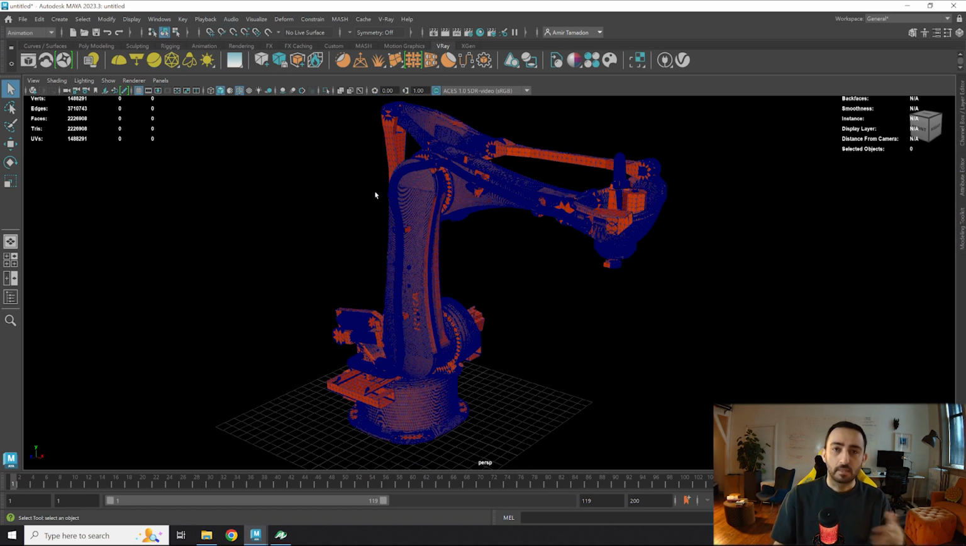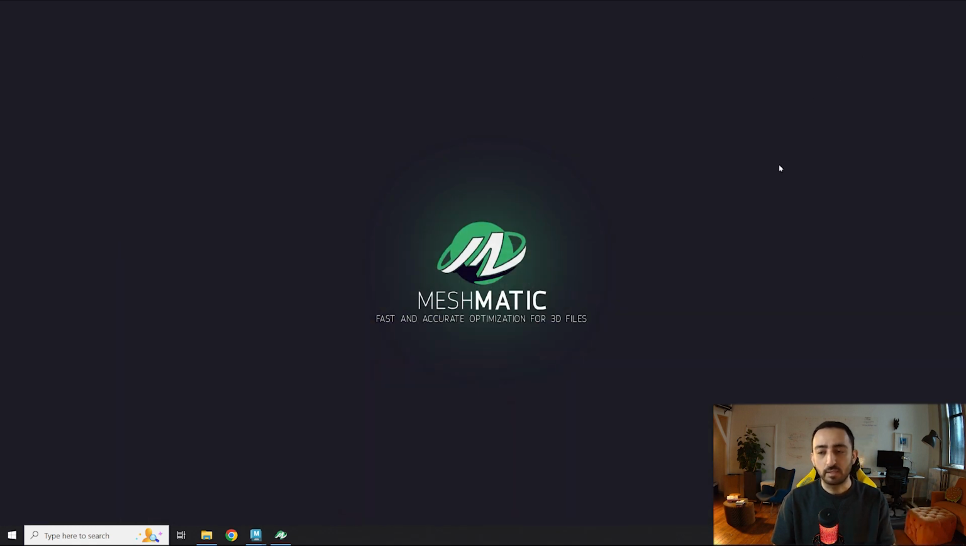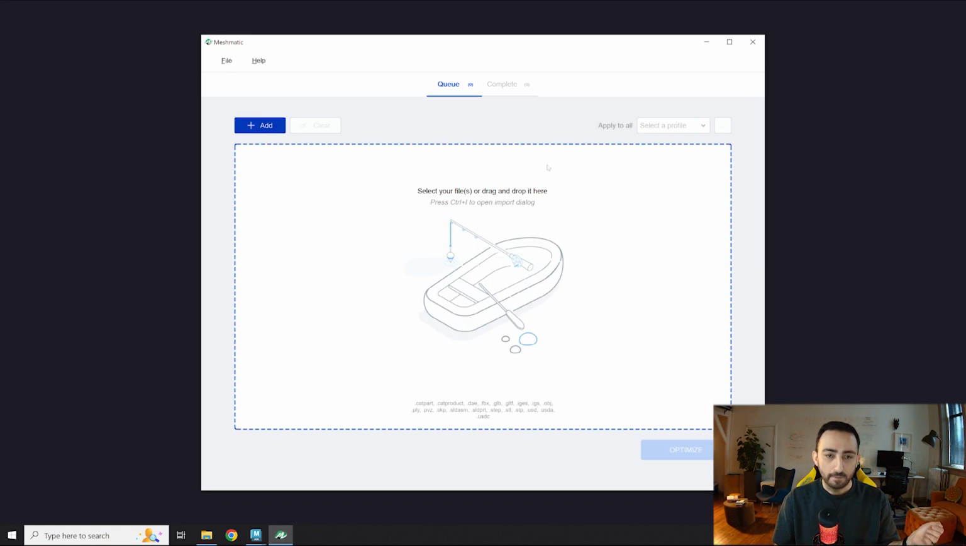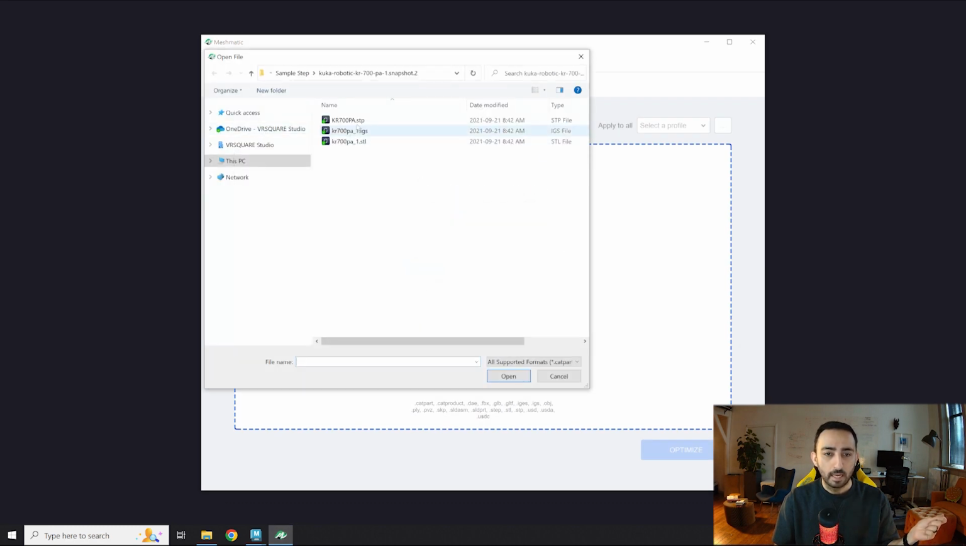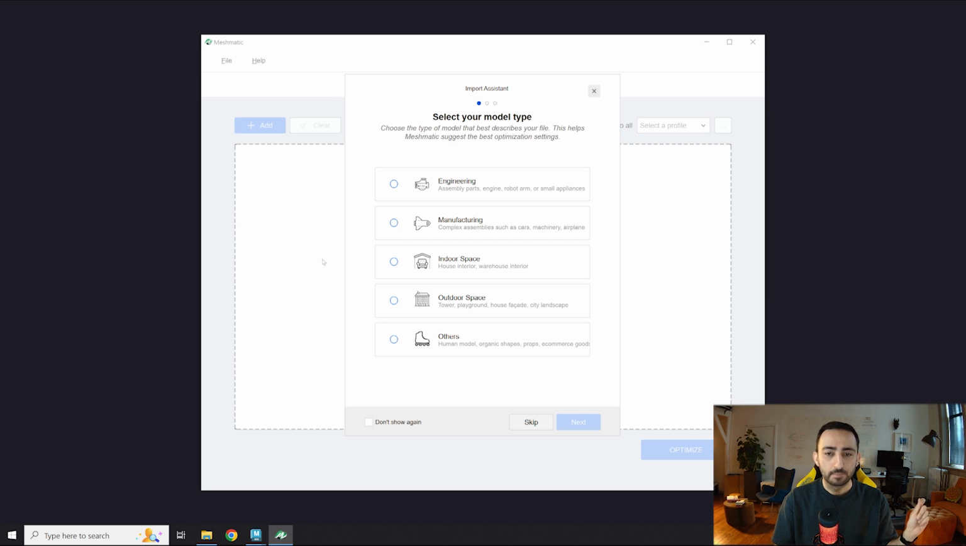So instead of this Aruba plugin and import tool inside Maya, I'm going into Meshmatic to convert it into a mesh and then import it into Maya. Here, I'm going to click on Add. Now I'm choosing this step model that we just looked at inside Maya. Press Open. Here, the import assist is asking me what type of model it is, and I'm going to choose either engineering or manufacturing.